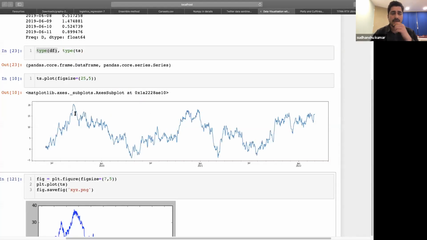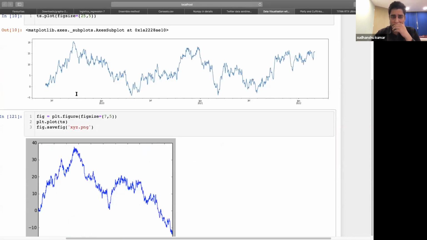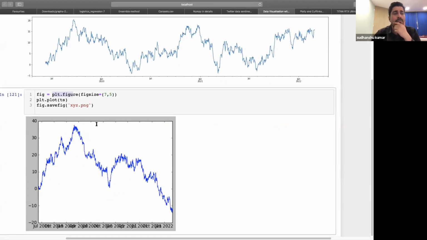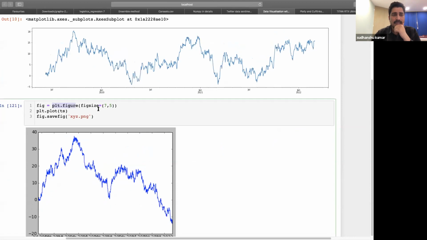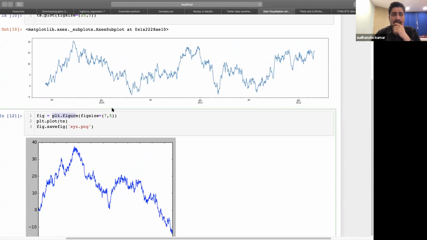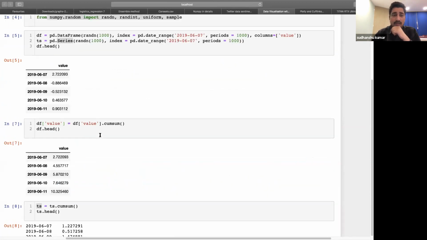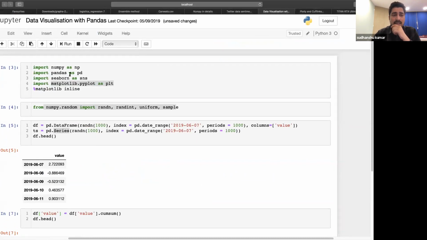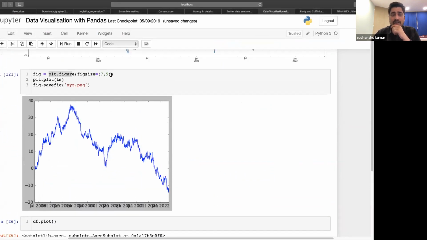So here we are trying to call plt.figure, as you can see. PLT is nothing but the alias that we have given for matplotlib. So we are calling plt.figure, and we are defining a figure size of 7 cross 5. It's completely fine. It will store these things into this variable.